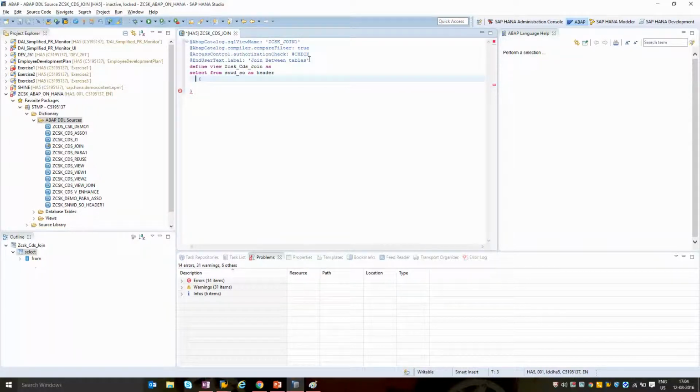and I want to perform an inner join with another table. If you want to perform an inner join, you can use the keyword inner join, and if you want to perform a left outer join, you can use left outer join, and you can see the right outer join, and so on.